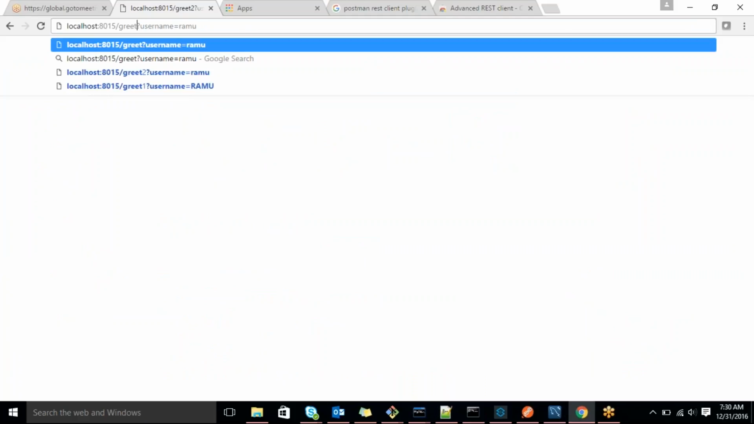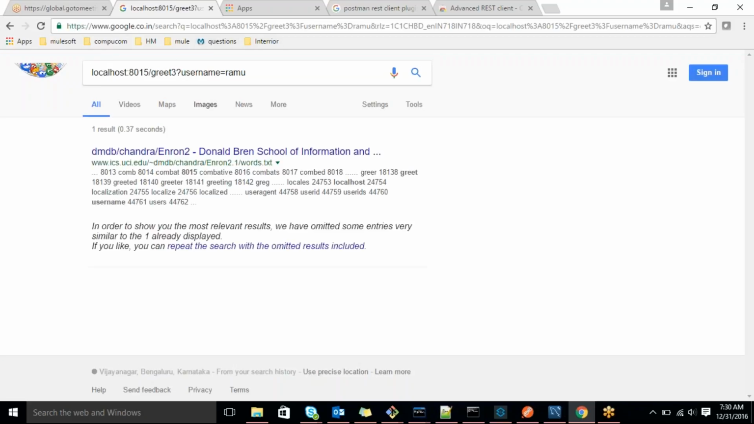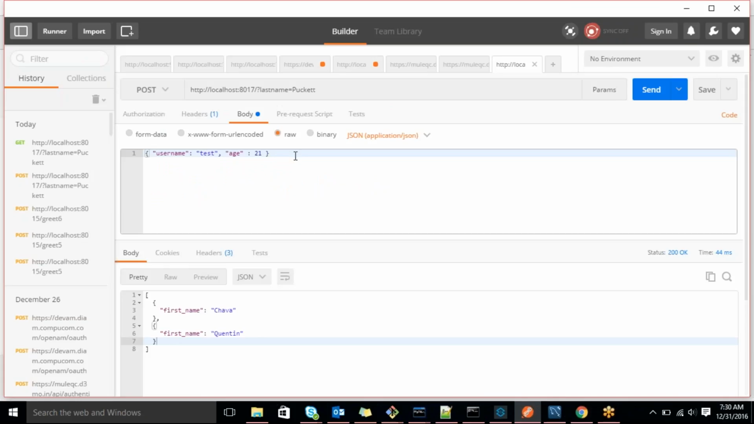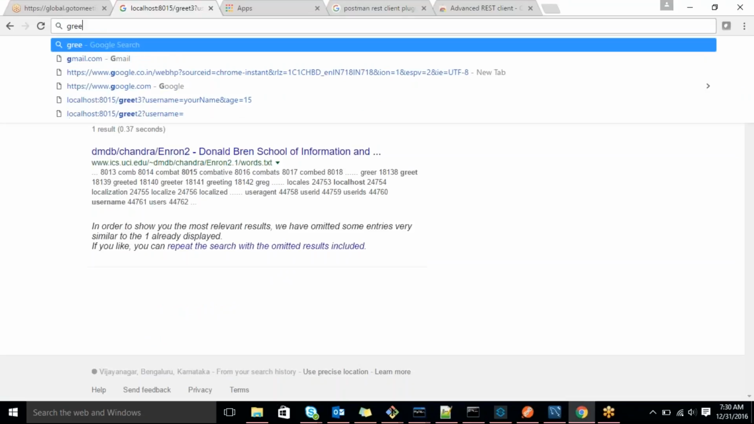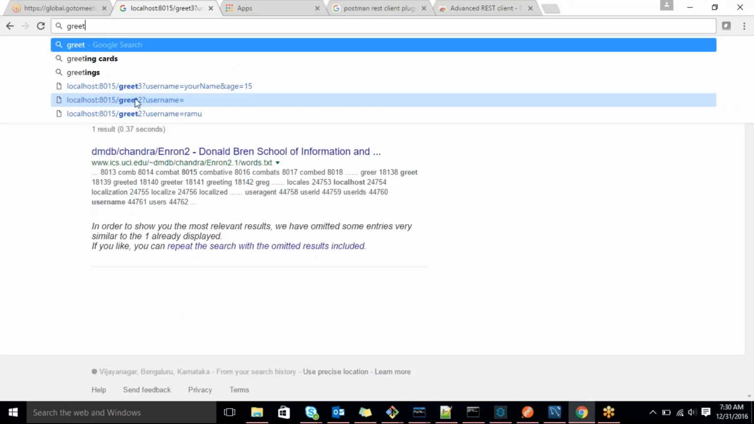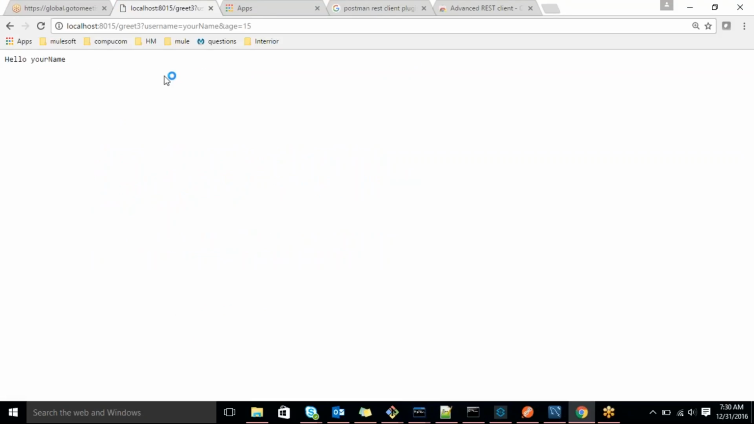You have to send multiple parameters for this: grade 3, username, and password. See this, I'm sending username equal to your name. The next one is the ampersand, which is a separator between multiple query parameters. So grade 3, username equal to your name, then age equal to 15.